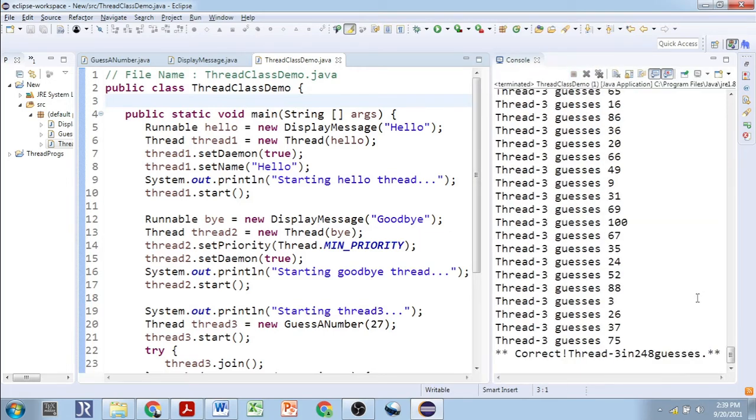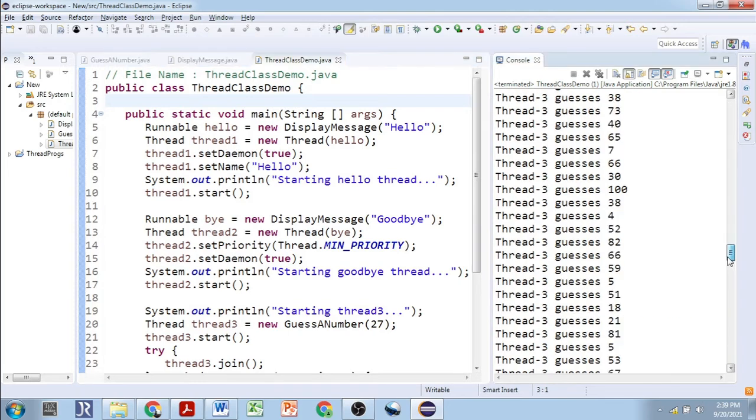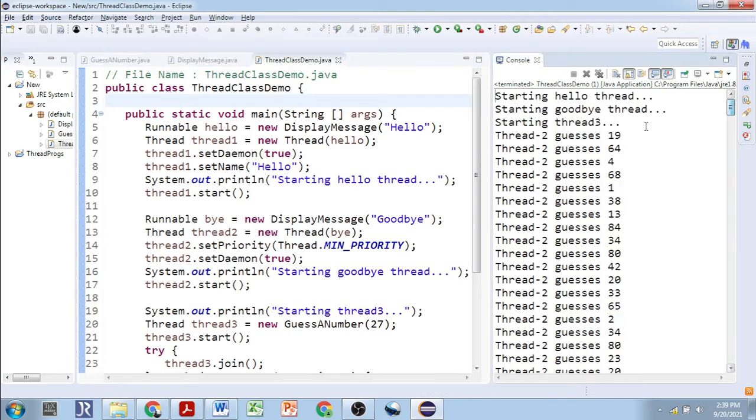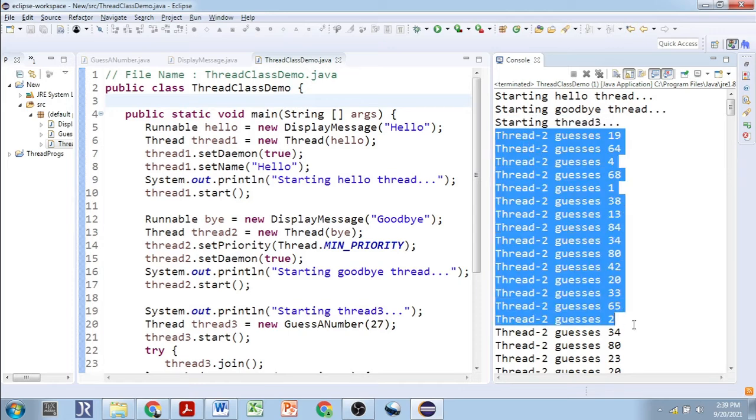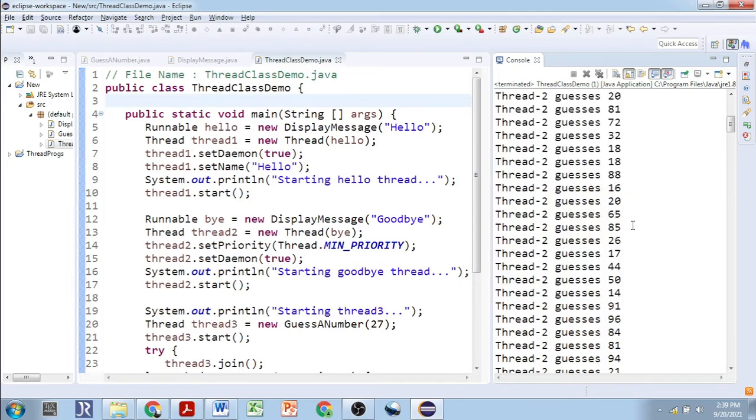See this, it's a big response. What happened basically? Hello thread started, goodbye thread started. Now thread 3 started also. Now the run method is always guessing a new value, correct? It is changing to an integer value here, working in this GuessANumber.